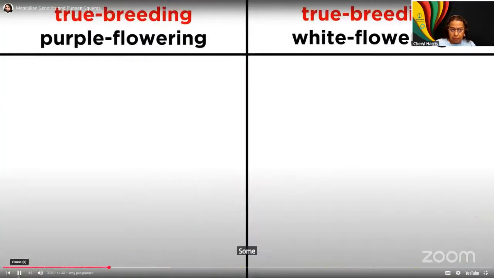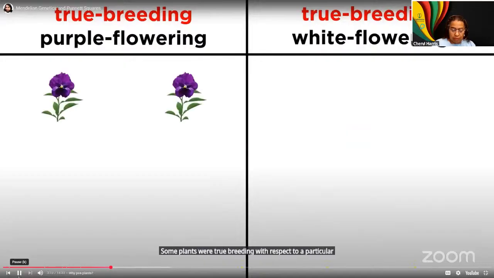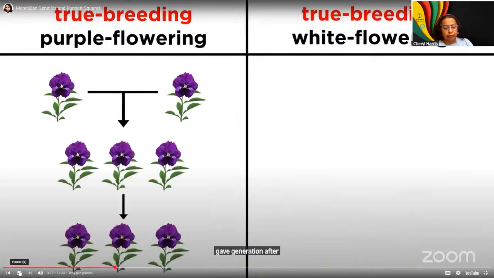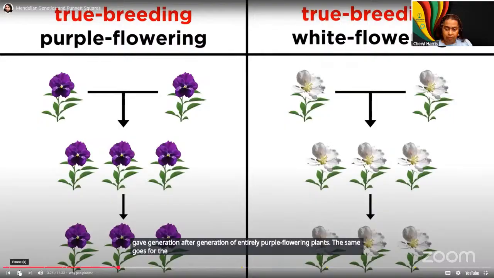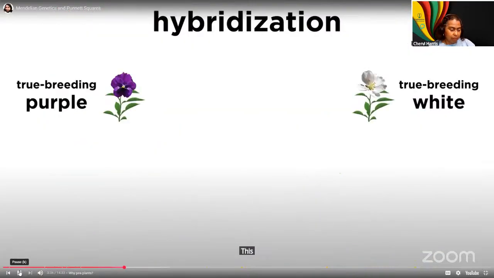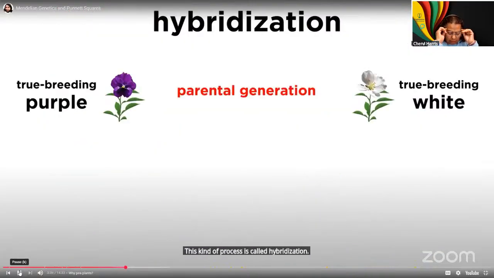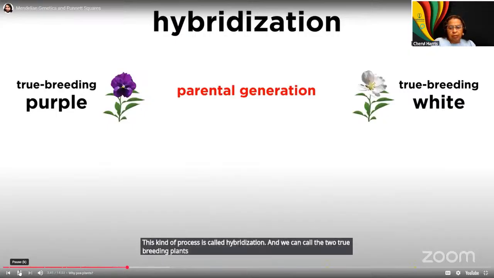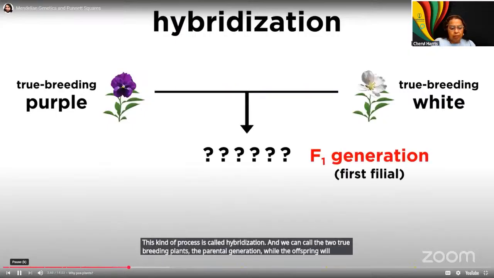Some plants were true breeding with respect to a particular trait, meaning that some plants with purple flowers, when self-fertilizing, gave generation after generation of entirely purple flowering plants. The same goes for the plants with white flowers. So this meant he could breed true breeding white flowering plants with true breeding purple flowering plants and see what happens. This kind of process is called hybridization, and we can call the two true breeding plants the parental generation, while the offspring will be referred to as the F1 generation, or the first filial.